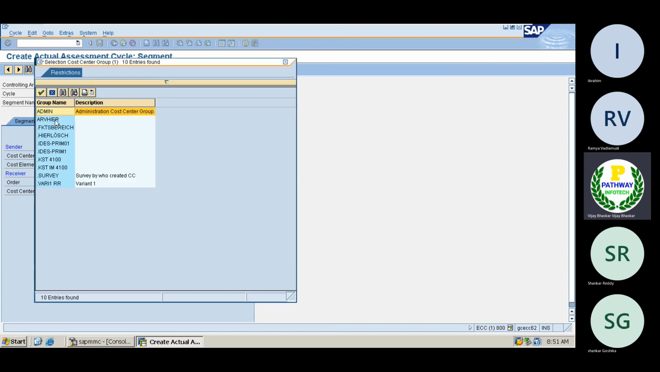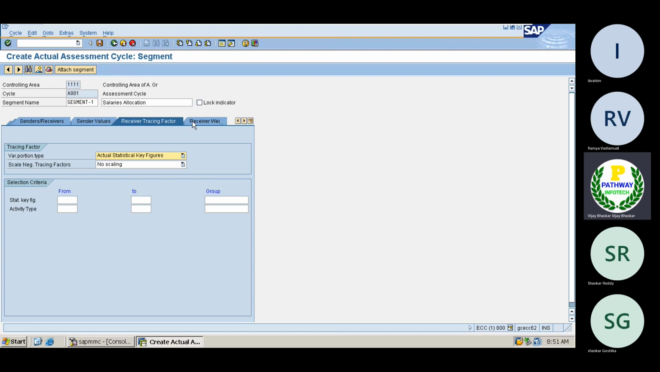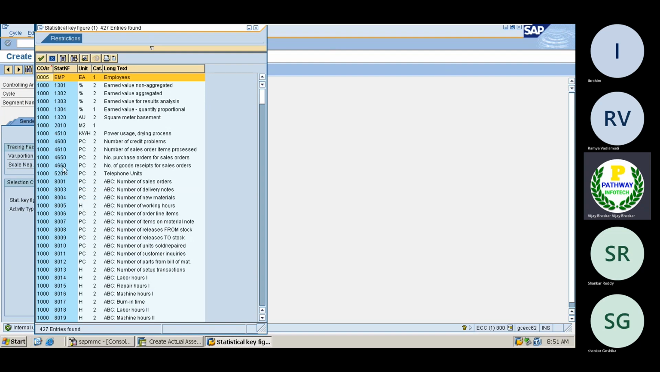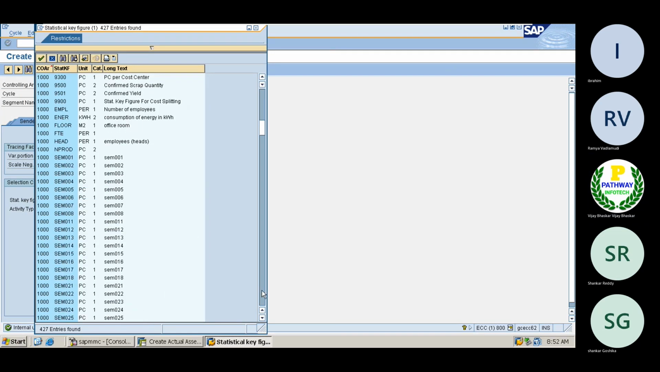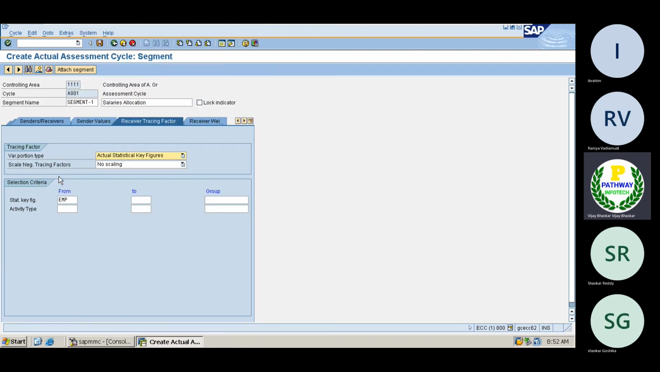There are two groups which we have defined. I am selecting the administration group here. Then the receiver tracing factor, you can see here. In this tracing factor, we select statistical key figures, which is employees, right? The controlling area is 111. This is the statistical key figure that we defined yesterday.